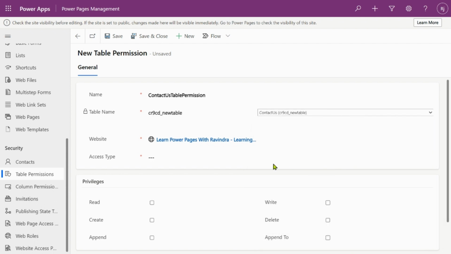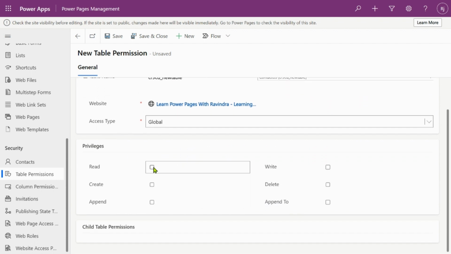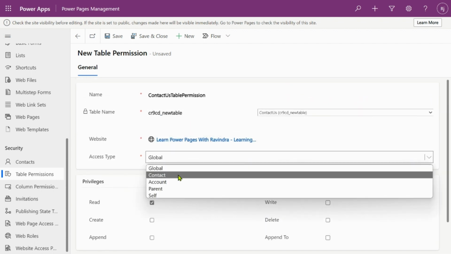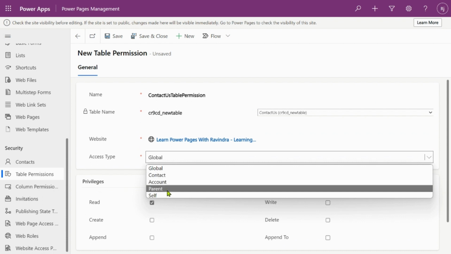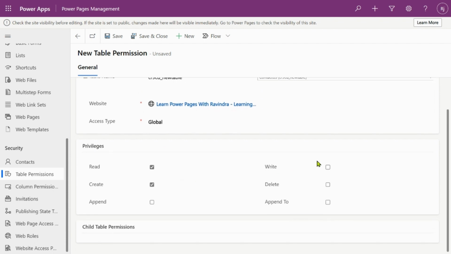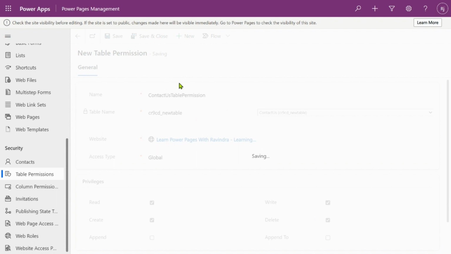Then the access type, which access we have to give. So we give global here. This is for practice purposes, so that's why I give global. According to your needs, you can give the access type: contact, account, parent, self. These are the four permissions we have given here, and just click on save.